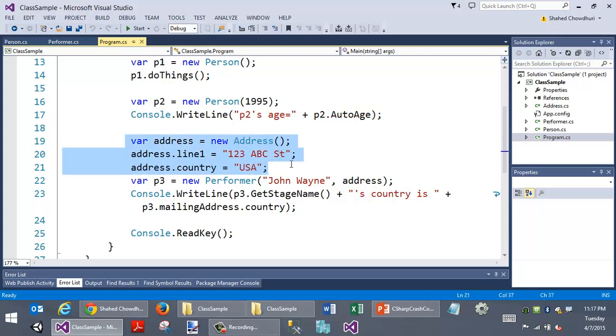Finally, we have an address here that we're building out over multiple lines. We can create a new address object and initialize line 1 and country to a specific value to create that address. Next, we have a p3 object that we're initializing not as a person, but as a performer, which is still a person. So John Wayne here is a stage name for this performer, and address is the address we just built right above here. So we're passing it to this John Wayne performer.